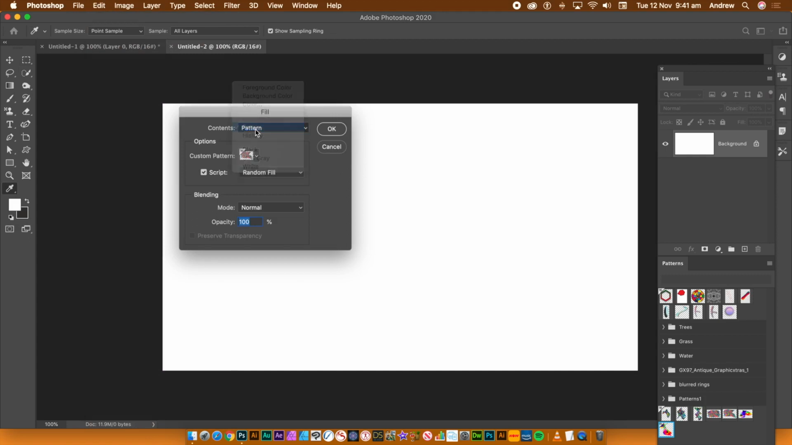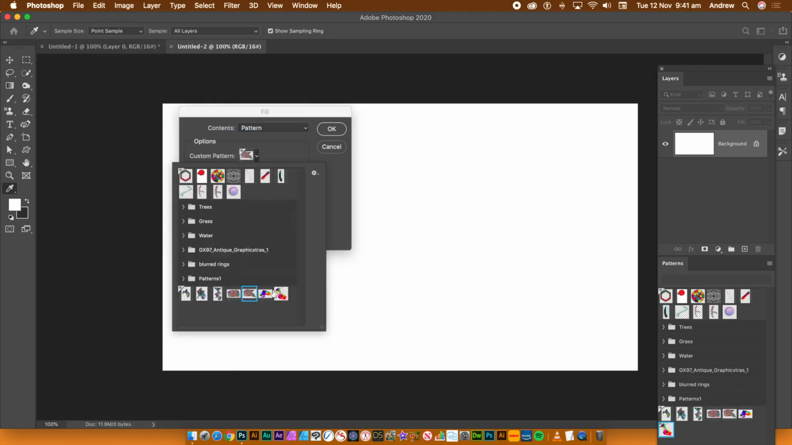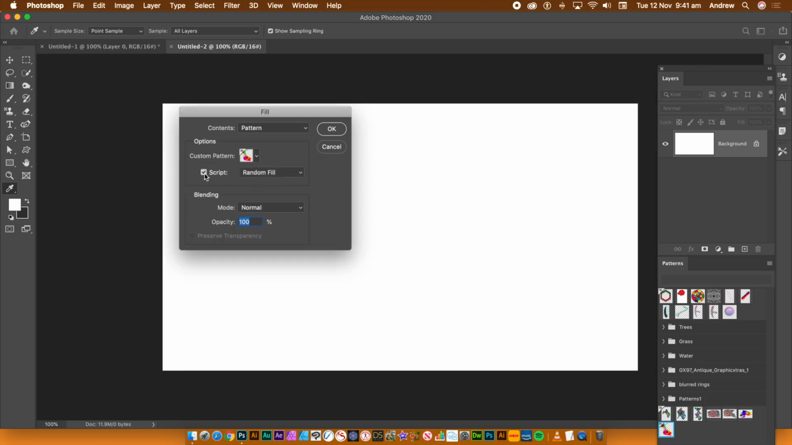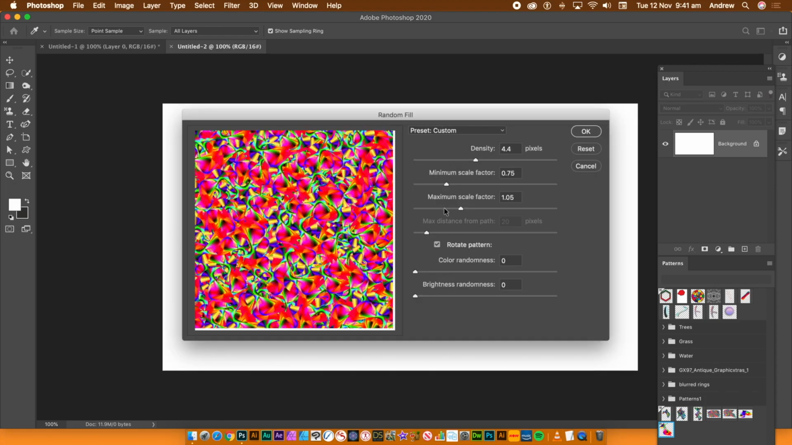Go to the Edit menu and Fill. Set Content to Pattern. Select the pattern you've just created. In Custom Pattern, set Script to On. Use the Random Fill script or one of the others. Click OK. The Random Fill panel will appear.